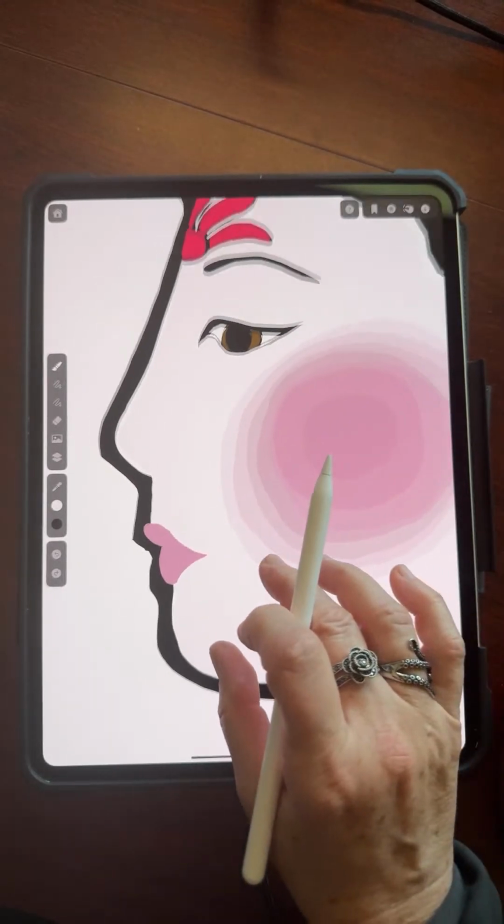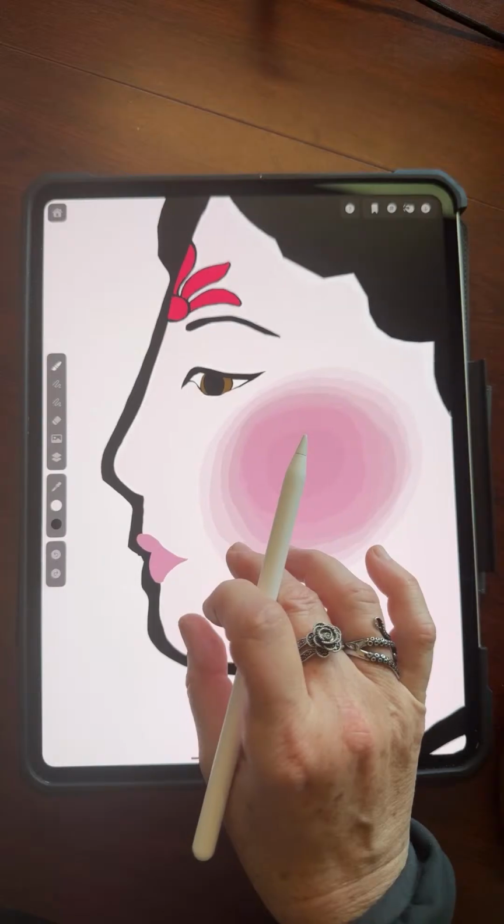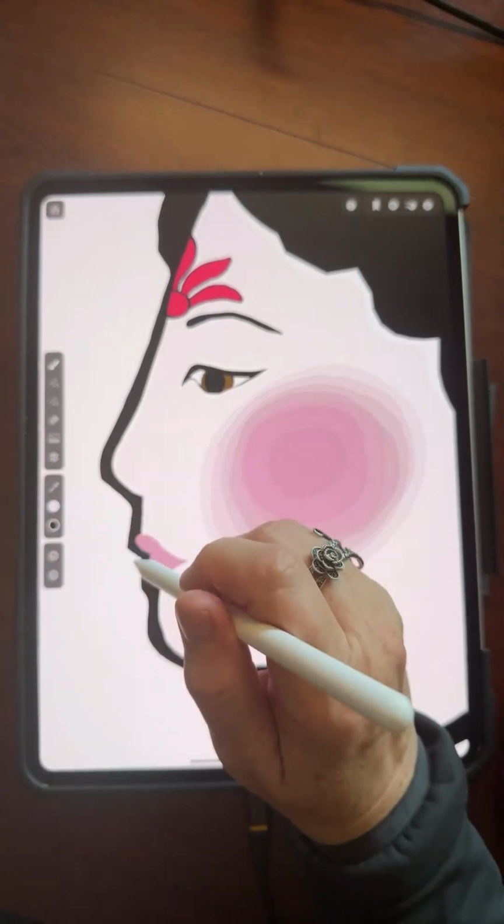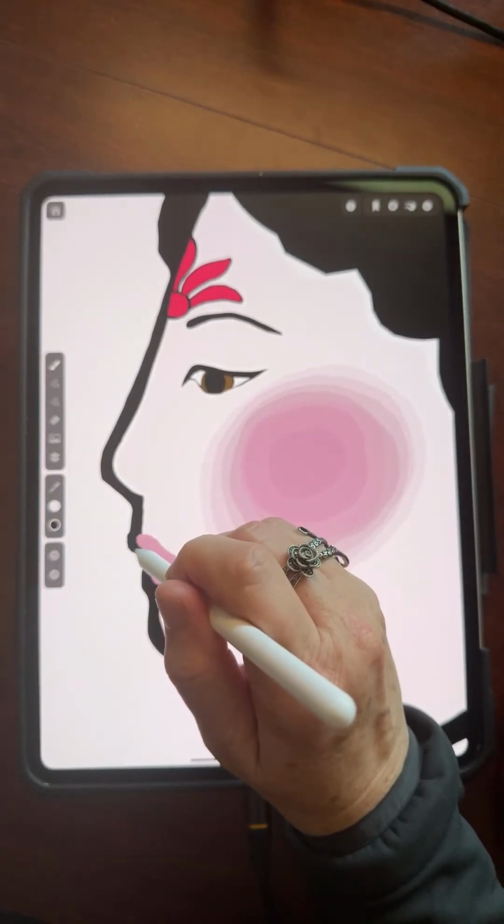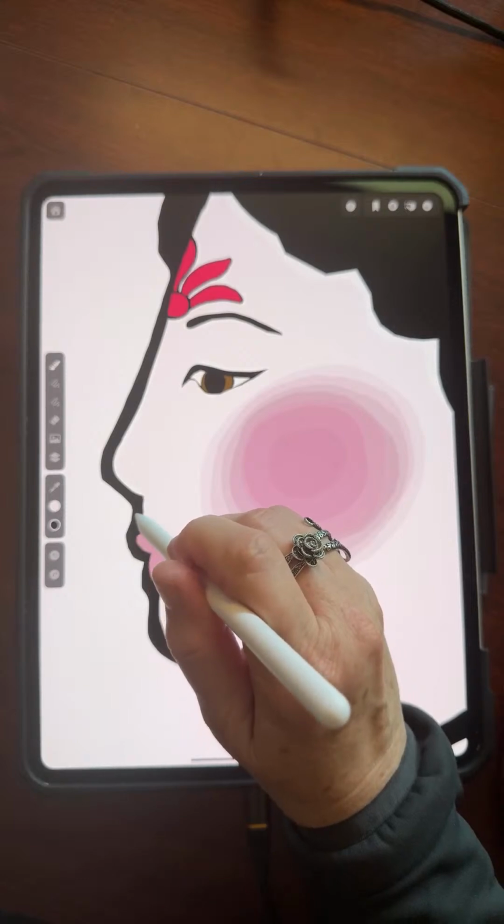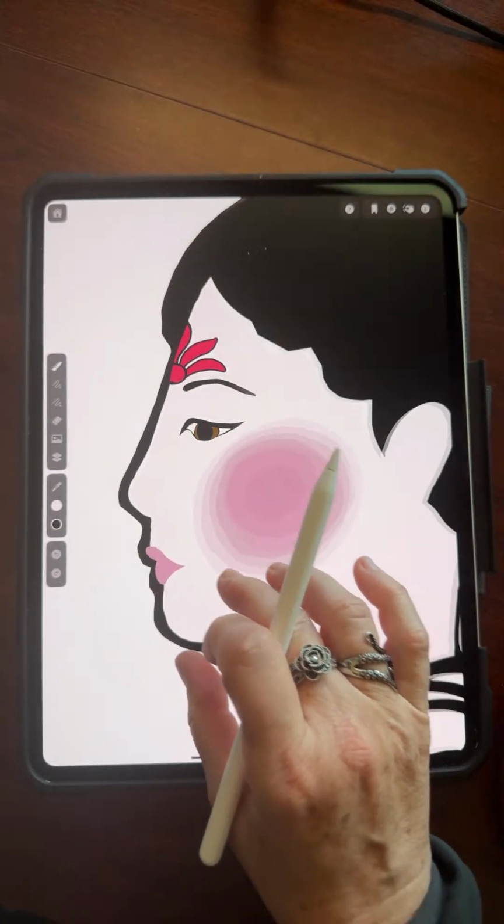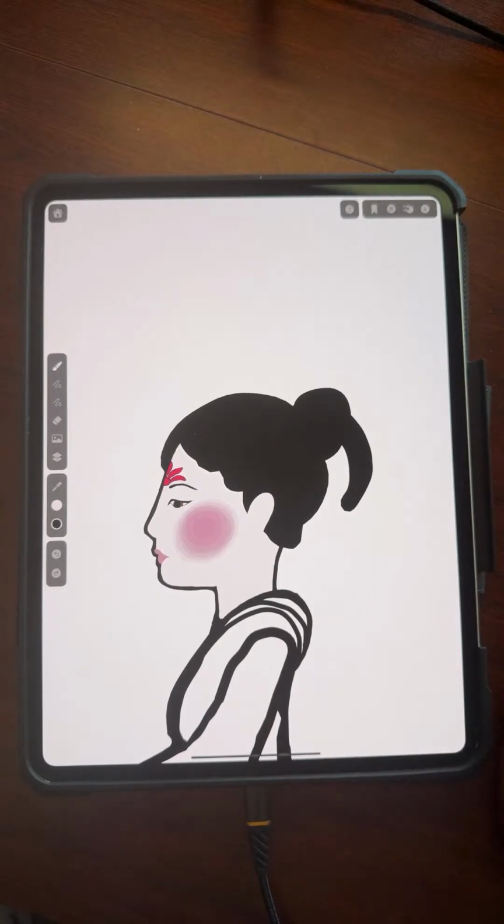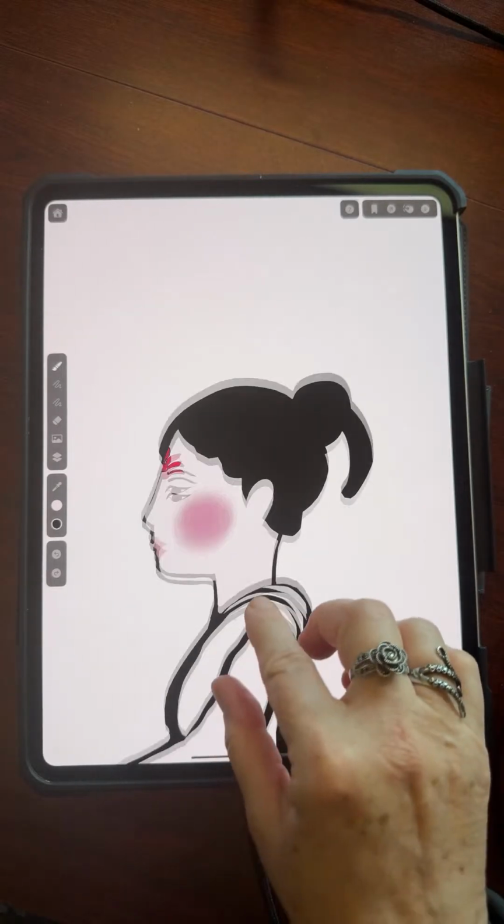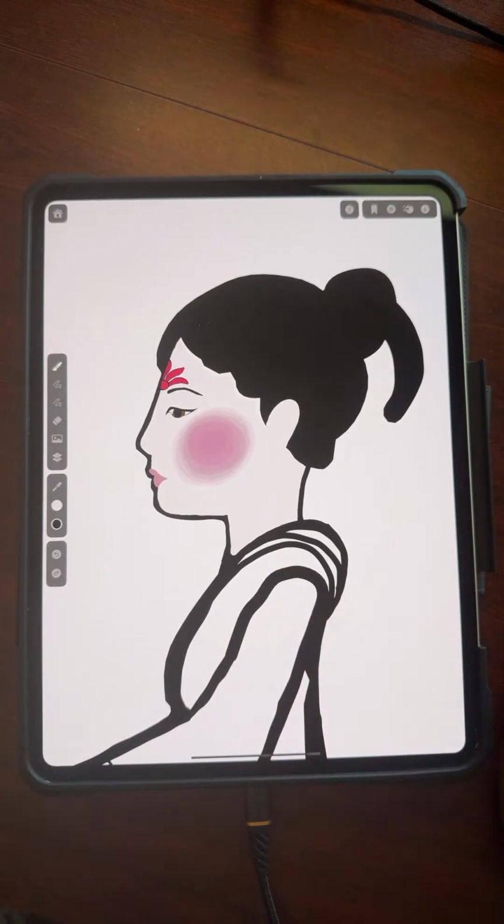I'm going to turn ChatGPT back on to give me a little more information about this drawing in a second. Okay, so let me turn ChatGPT back on.